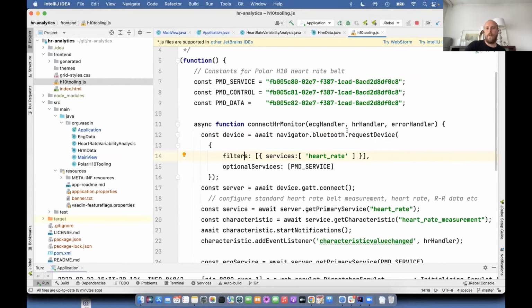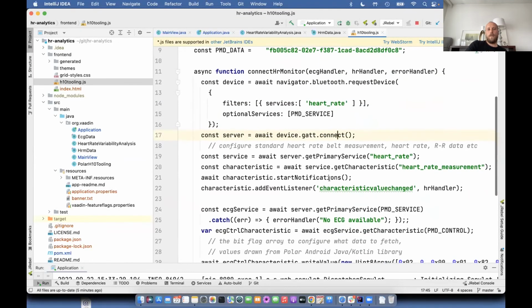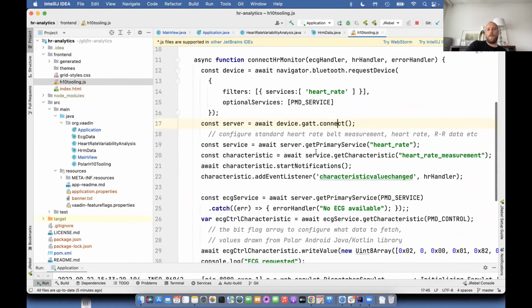And when the end user has actually selected the device, as I did just a while ago in the application, then we get a reference to the device, and from the device we are connecting to this GATT object here. So this is the Bluetooth low energy thing, and it's a bit kind of a REST style API to get data and push some data for the devices. And we are connecting to the device's server.